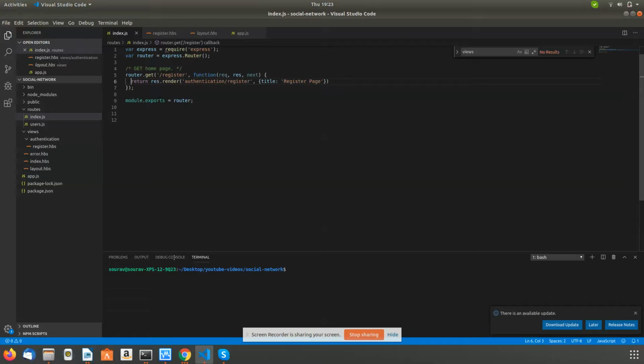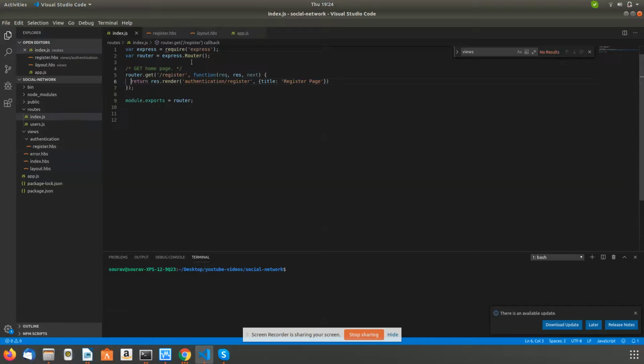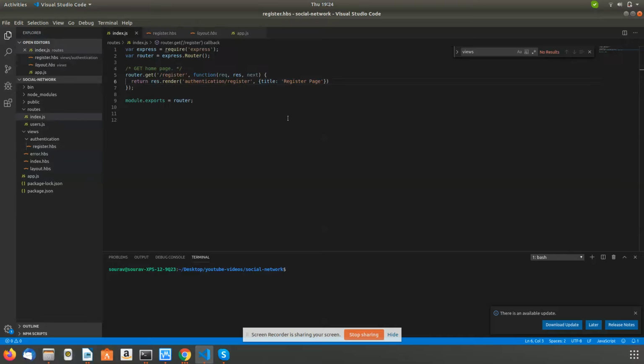Okay, in the next video I will design this register page and I will show how to register a particular user and how to post. I will insert a form here and within that form I will send the values to the post request. I will create a post request for registering the user and there I will send the entire form data and then I will save it in the database.